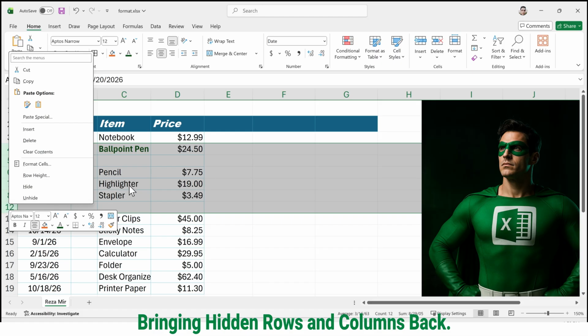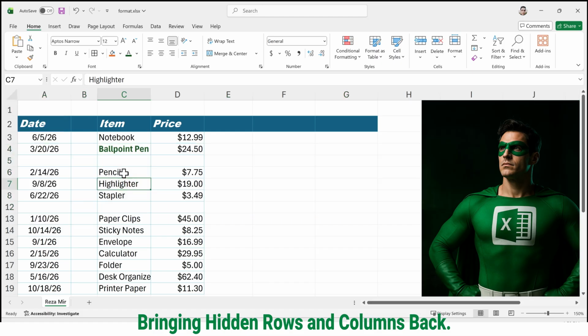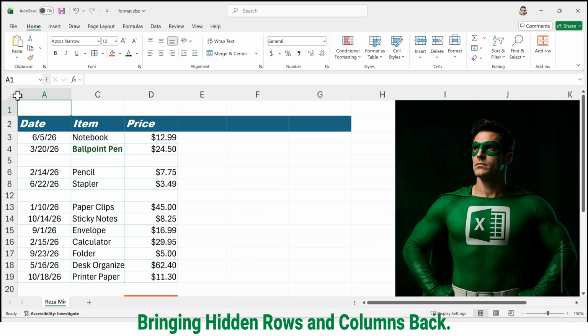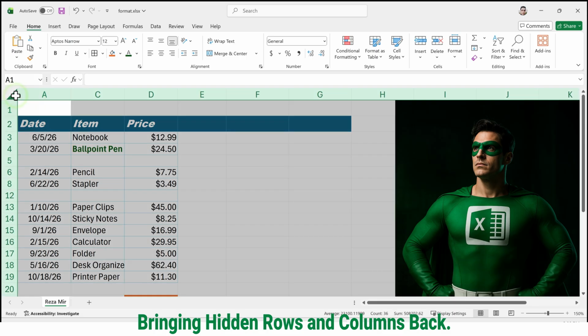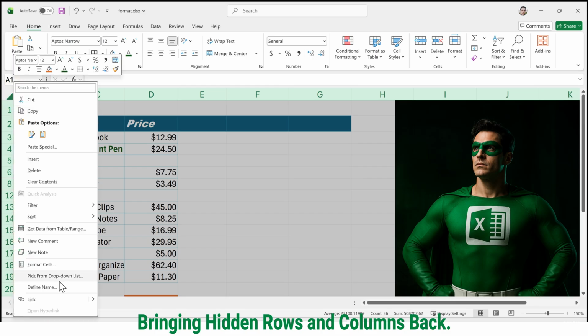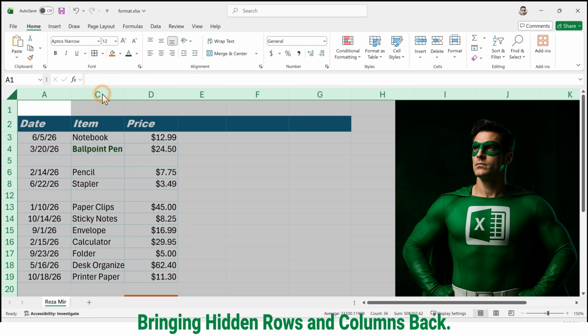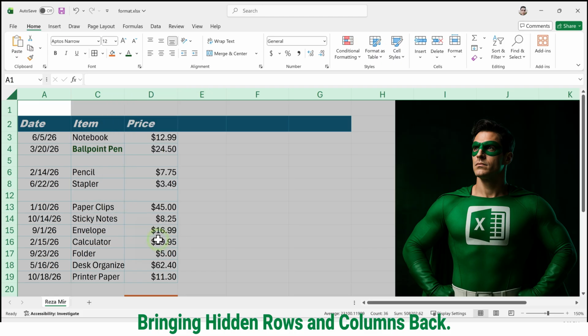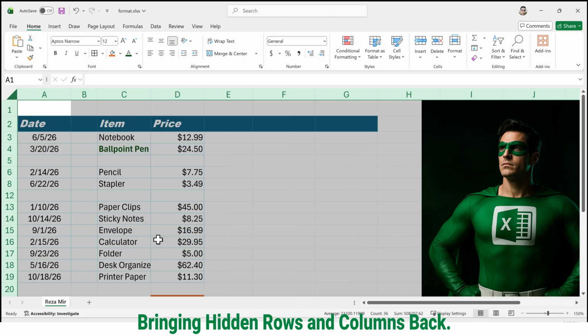But what if you have hidden columns and rows scattered all over your worksheet and you want to reveal everything at once? Here's a quick trick. Press Ctrl and A while your cursor is somewhere in your spreadsheet. This selects the entire worksheet. Alternatively, look at the very top left corner of your spreadsheet where the row numbers meet the column letters. There's a small rectangle there. Click it to select everything. With your whole worksheet selected, right-click and choose Unhide. Every hidden row and column in your entire worksheet comes back into view. It's a quick way to reset your worksheet to full visibility when you've lost track of what you've hidden.